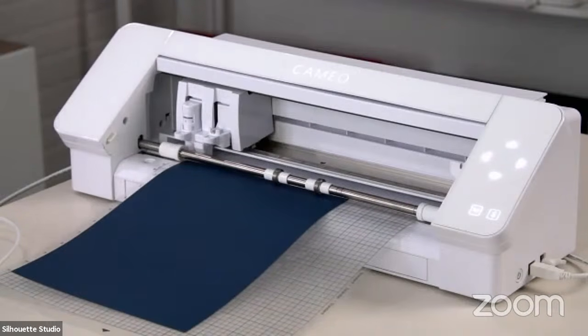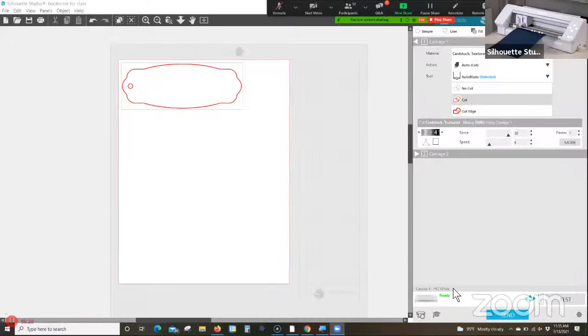Okay, so let me go back to the software briefly. Okay, so now it sees that I've got the tool in there, the auto blade, and my material, so I can do a test cut to see if that's going to work, but I actually know that this is going to work. This is Michael's Recollections paper, and it's a new blade and a sticky mat, and so I can usually get away with the default settings.